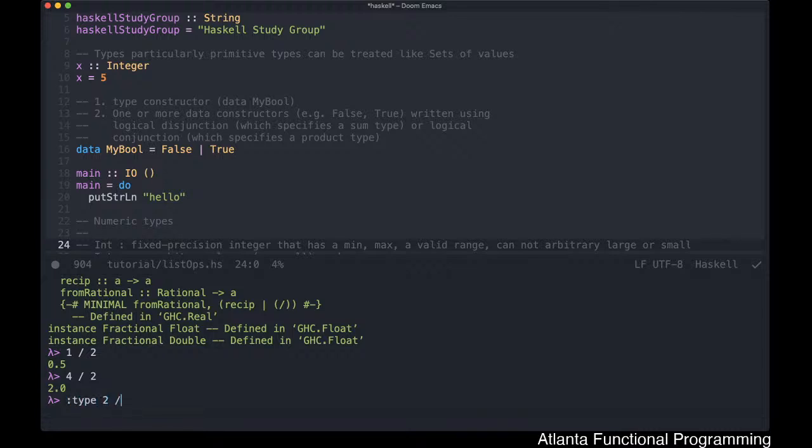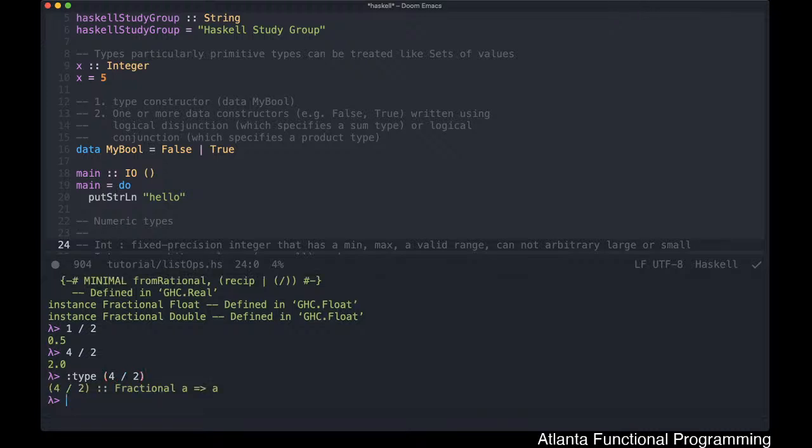If you actually go and ask for the type of the division, you'll see that it has a Fractional type associated with it.